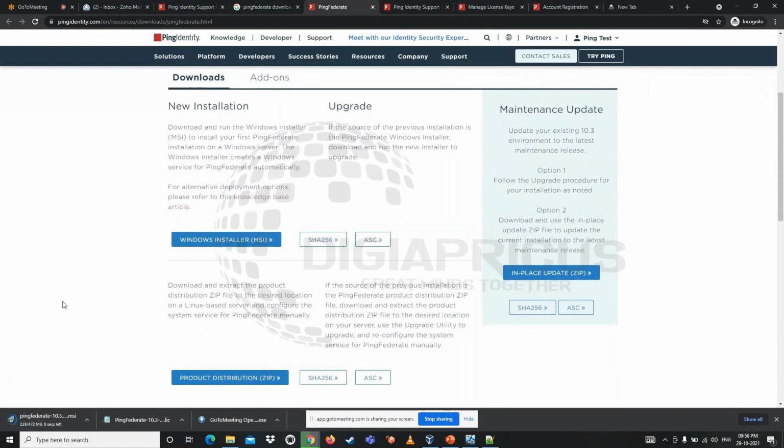So this is how you create an account and then download the license file as well as the PingFederate installation file. Are you following me, right? Any doubt, guys, till now? No doubts, right? Okay, so as of now keep it as it is.